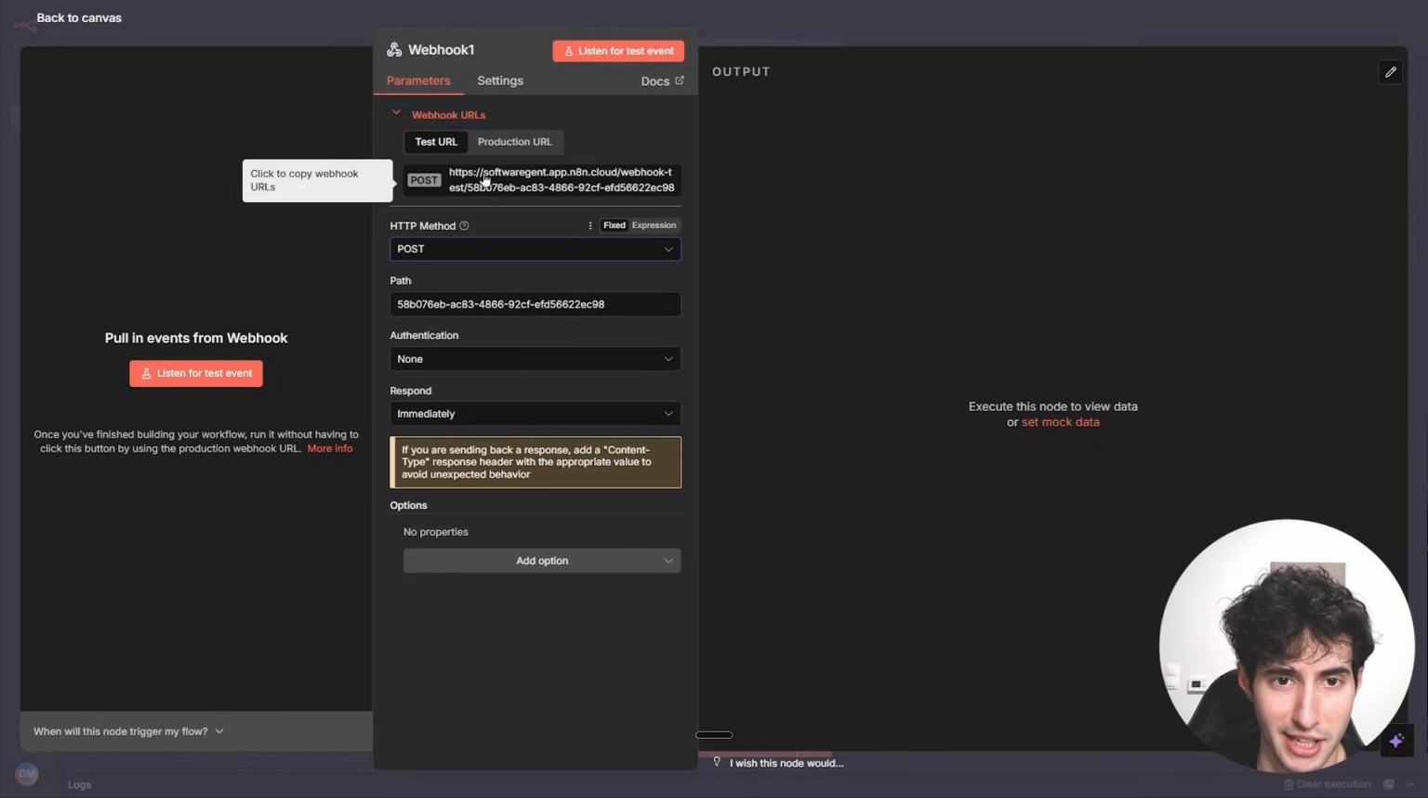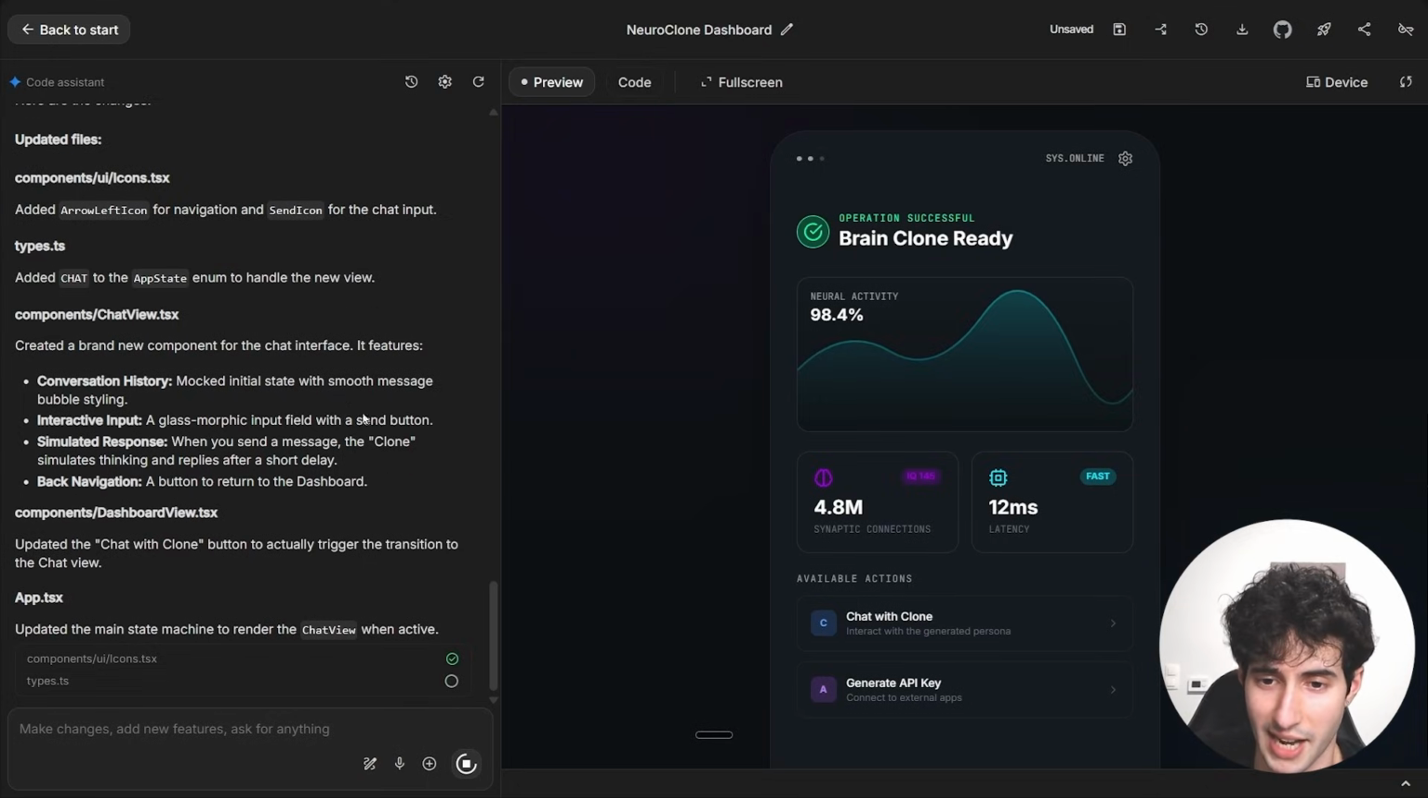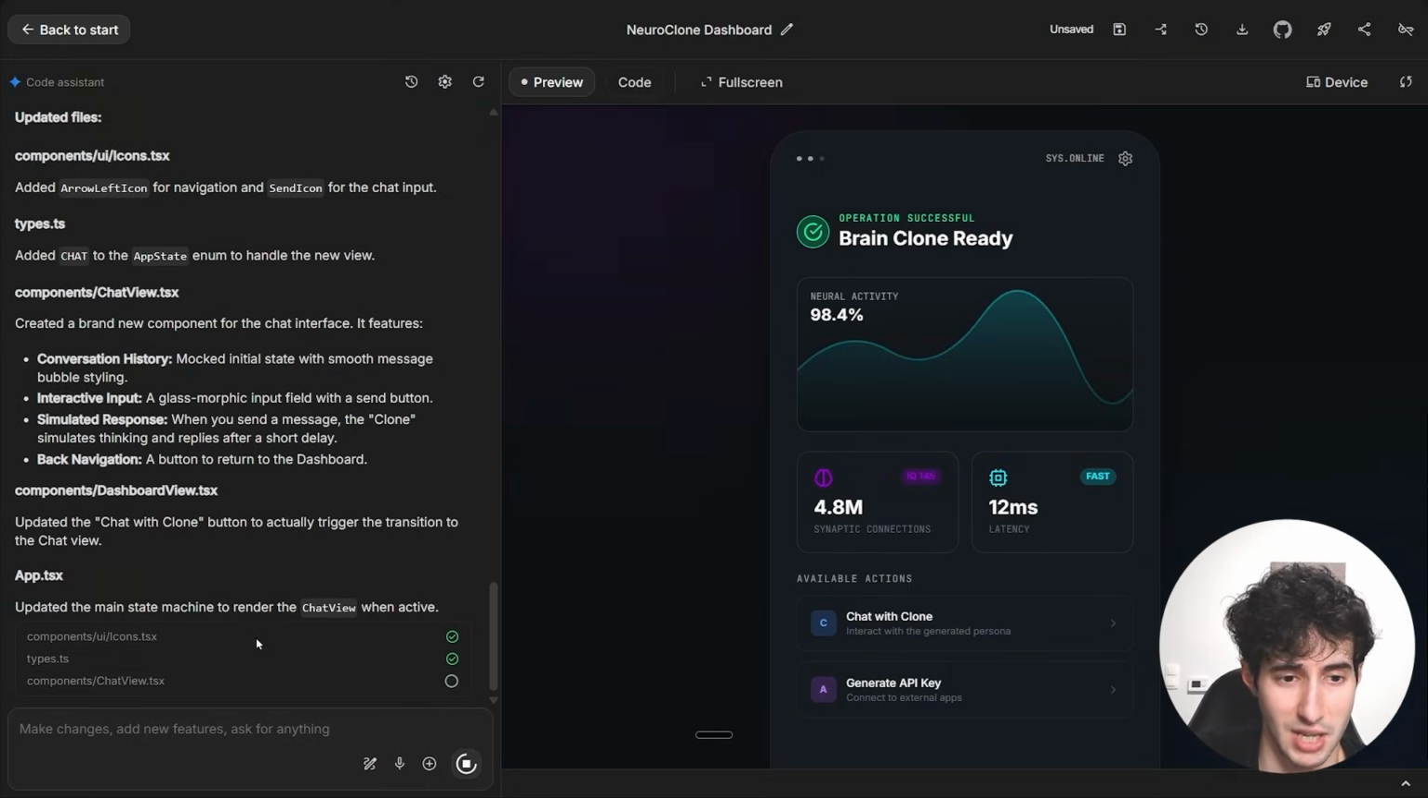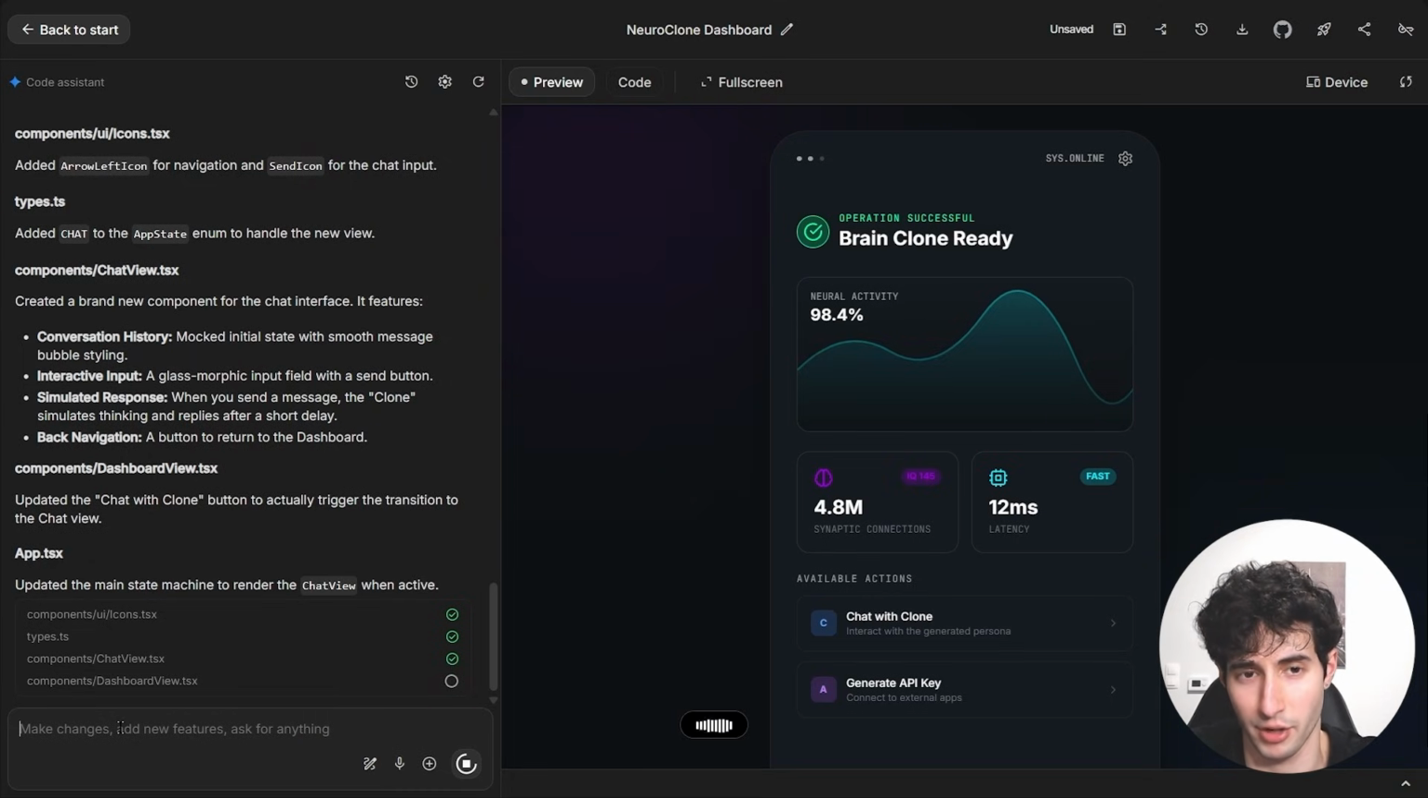And then I will simply come over here, click on top of this URL in order for me to copy it in my clipboard. Then I will come back to Google AI Studio, which as you can see, is still creating the chat interface. And I will also say, when I click on chat with clone, make sure you send the request over to this webhook URL, because that is how you're going to be able to chat with a clone. And then expect to receive data from this webhook URL and display it inside the chat interface.